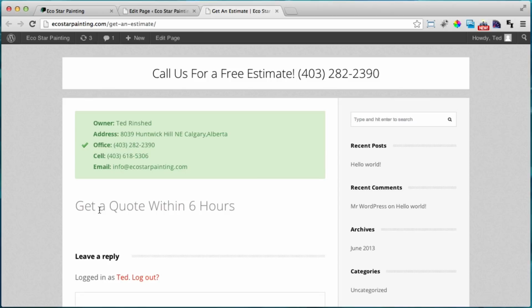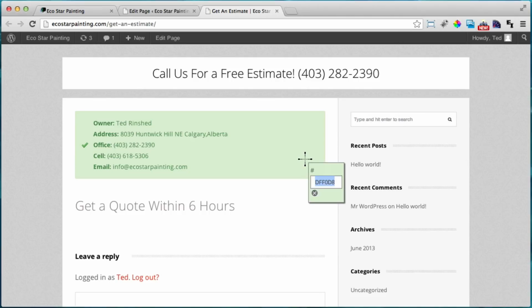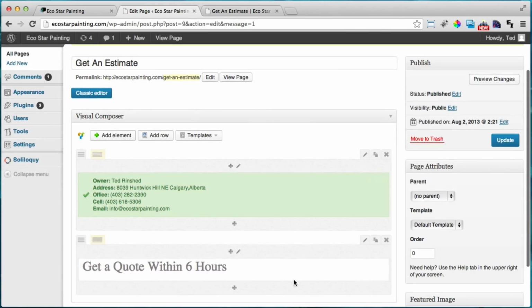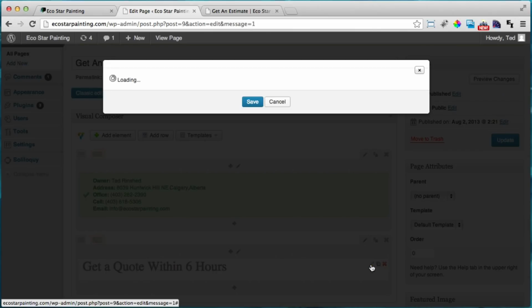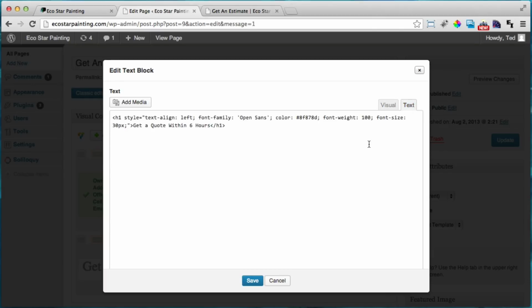All right, so it did it, and I must have done the code wrong because it isn't that light green that we're looking for. It's actually a gray color, so we can go ahead and change that to the light green color. Let me just take my color picker here and get a light green. All right. So what we can do is go ahead and edit this, highlight it and go back to the text and see where we messed up.